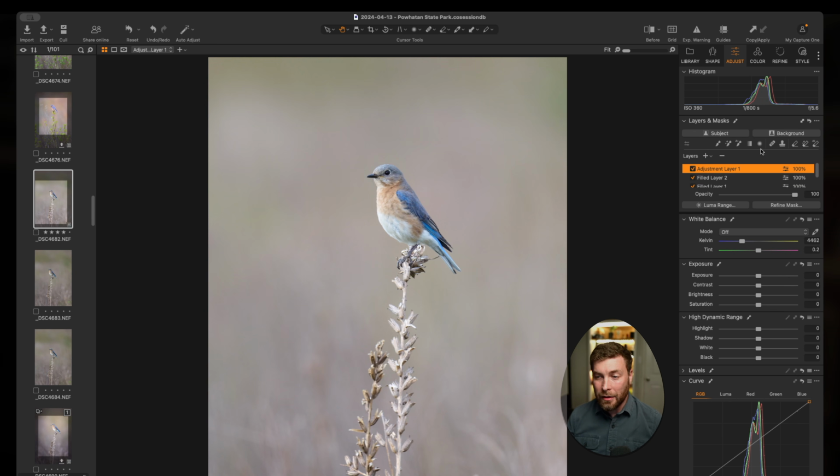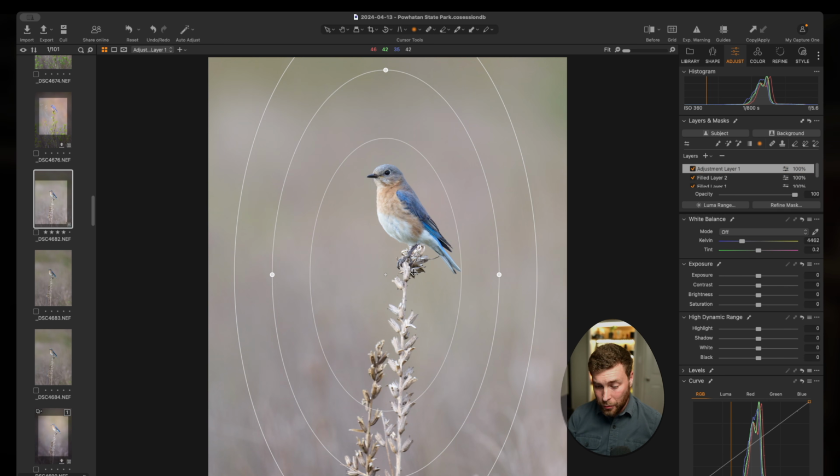So I'll do that by adding a layer and using this tool right here, the radial gradient mask, to draw a circle. And you can kind of see what's going to be affected by hitting the M key. That's a shortcut in Capture One. And everything in red is going to have this mask applied to it, and everything in white will not.